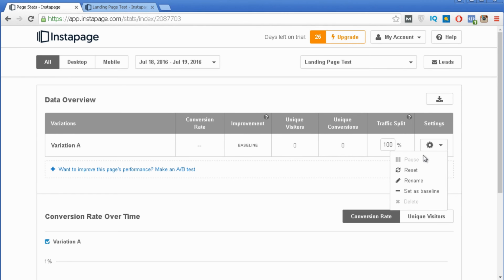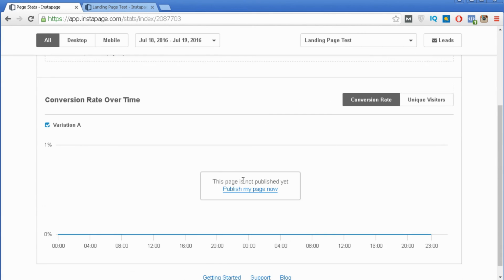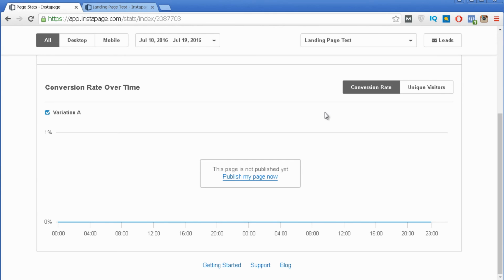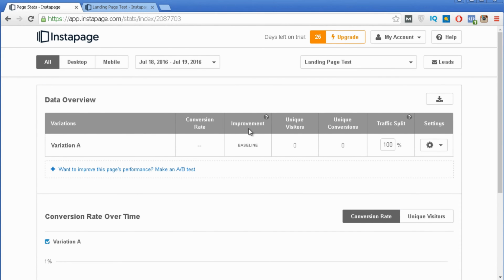Then you have settings. You can rename your page if you want. In this case, I'm not going to do that. You can reset if you also want to reset all of the data and stats collected. And basically, you always want to pay close attention to the analytics of your landing pages so you can improve the conversion rate that you have for them.